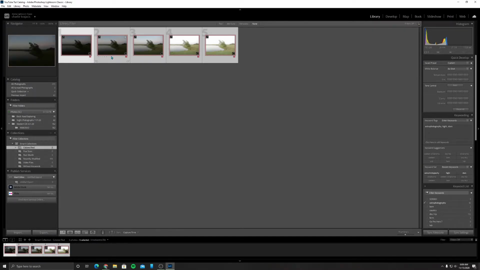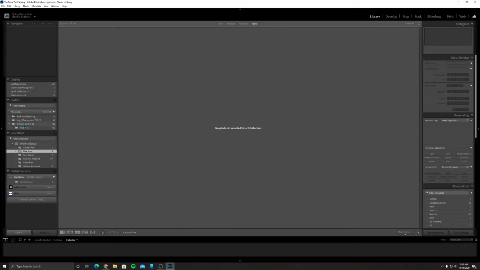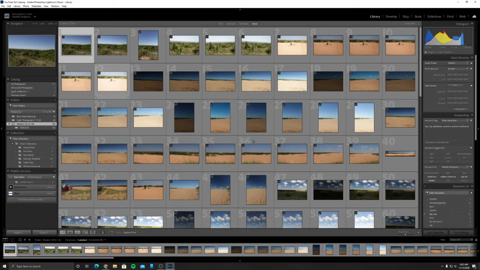And then these show up in this smart collection. So what a smart collection is, it looks for a particular attribute and then it'll add all of the photos that have that attribute to that collection. So it does some organization for you. So you can come through. This is like 5 stars. Like, oh my gosh, these images.